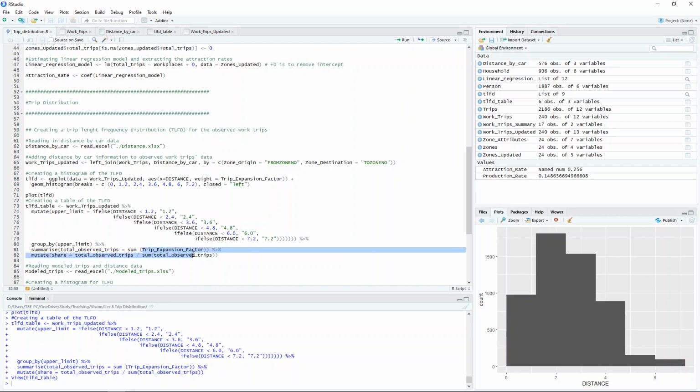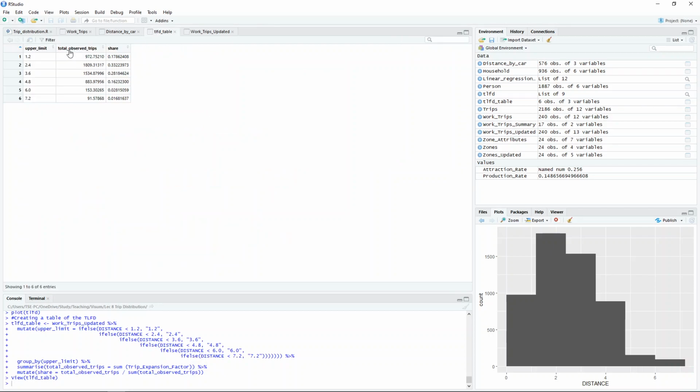of the trip expansion, that is like the trips for the population. If you use just the trip counts, just counting the trips, it will be the surveyed trips. But if you use the expansion factors, you're basically doing it for the whole population of the study area. So we will sum all the trip expansion factors. We'll take a sum based on all the 6 groups of the interval, and this will be basically total observed trips.